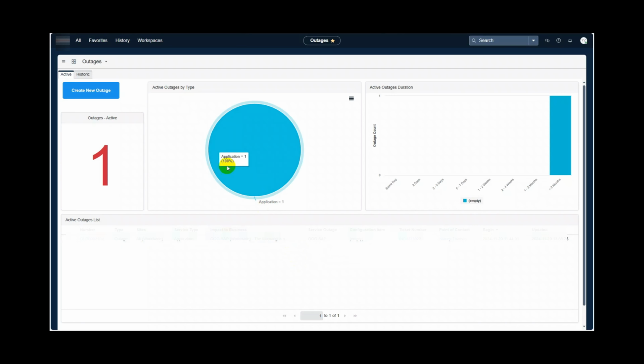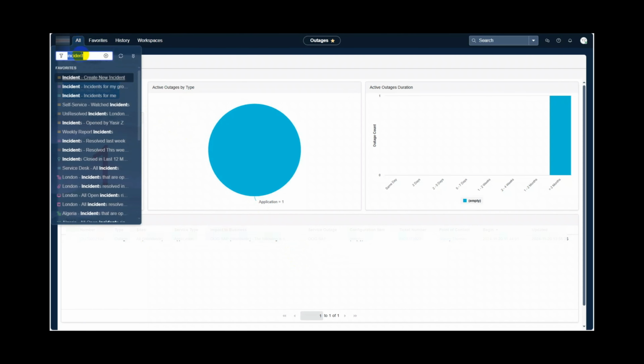Log into your ServiceNow company portal and on the top left corner, type incident. You may have different options based on your company settings. Click on create new incident.